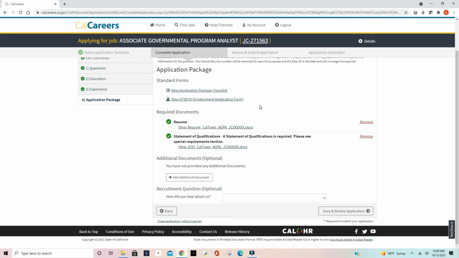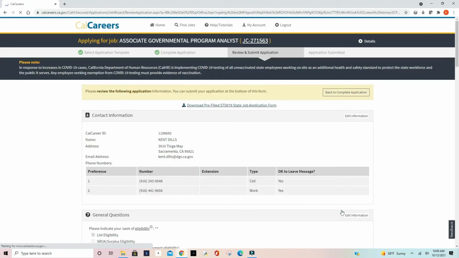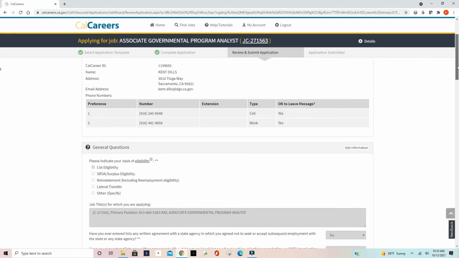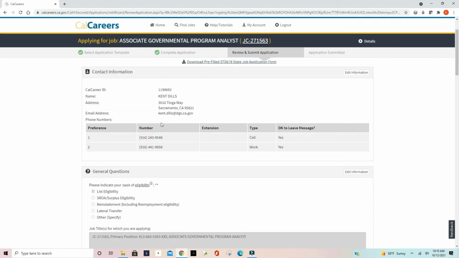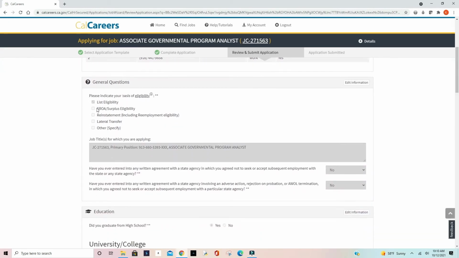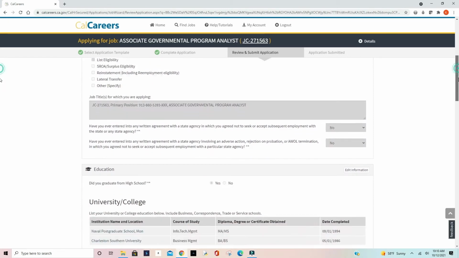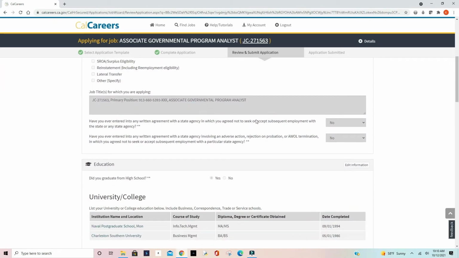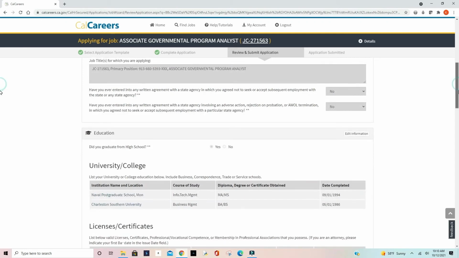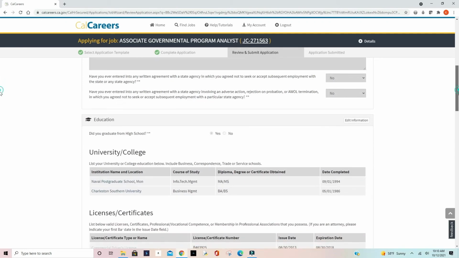So we've done all that, and now we're going to save and review the application. And it basically, you can download, oh, by the way, the state job application, they call it the STD 678. We have acronyms for everything in the state. It has your Cal Careers ID, name, phone number, all this stuff. It says I said I was list eligible. I listed the job control and position numbers. I answered no on those two questions.